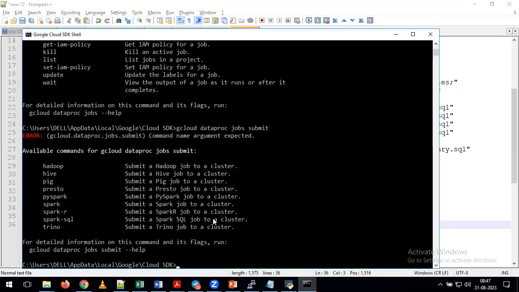I'm given the step-by-step option to build the query instead of remembering the queries or commands. Now if you observe here, once I give gcloud dataproc job submit. If you remember, when we were creating the jobs from the console, what are the available types? We have PySpark as one of the options. We have Hadoop as one of the options. We have Spark-SQL as one of the options in the console.